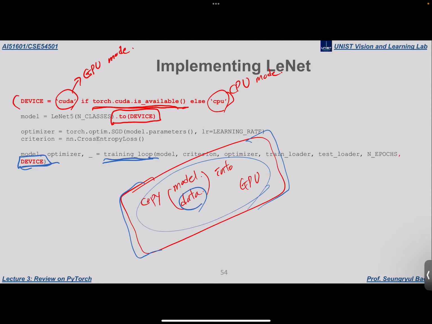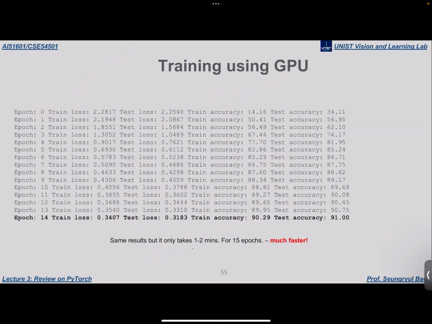So we first set up our GPU. On a local machine, we have to properly set up the GPUs by installing the CUDA library. Then we set our device as CUDA and copy our model and data into the GPUs. After doing that, it takes 1 or 2 minutes to process these 15 epochs. So it becomes a lot faster.